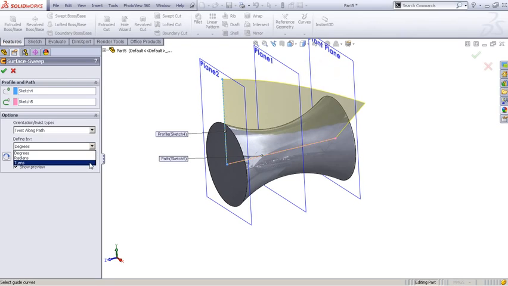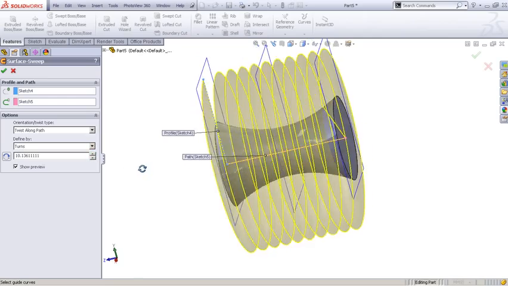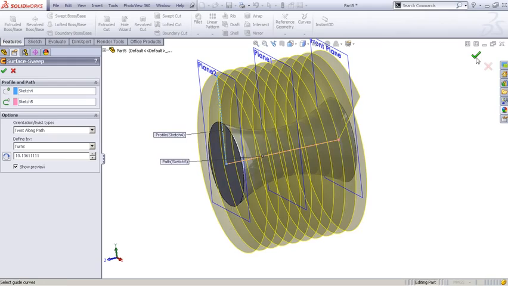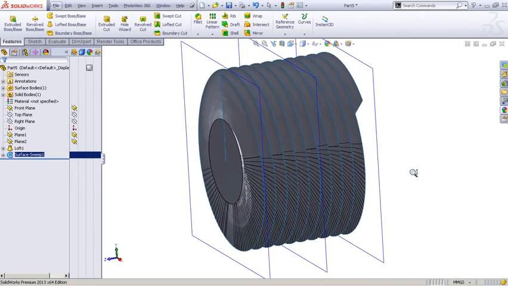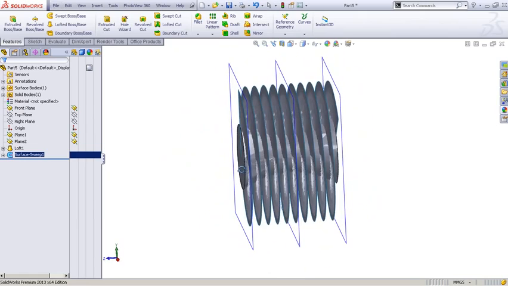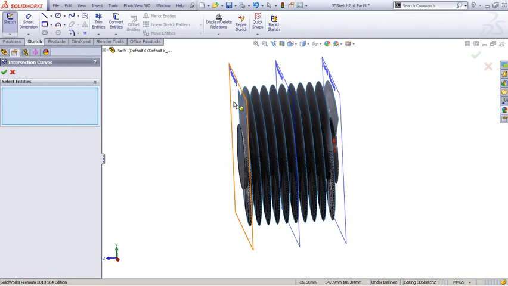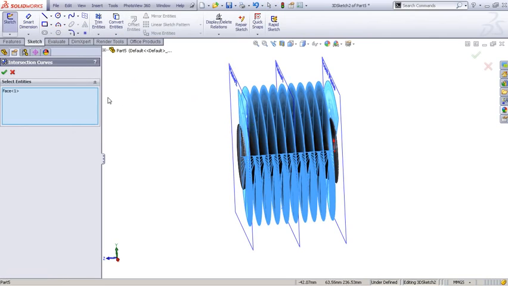To shorten the time, we'll pick turns here and click a few times. Okay, we won't make it too complex. We'll accept this, and then yeah, we have this pretty interesting shape here. But then what we need to do is go to convert entities and select this intersection curve. Okay, again, convert entities and intersection curve. We'll select this face and our previous loft.